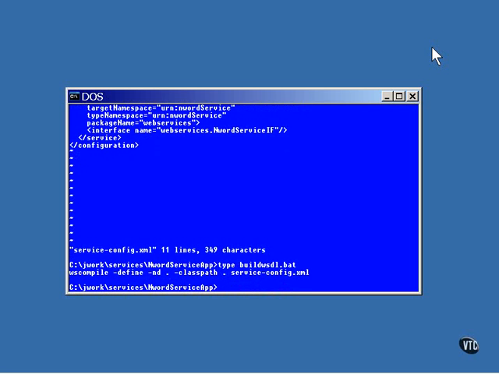Here you see the command that runs the program named wscompile. This program reads the service config XML file and uses the information in it to produce the text of the WSDL file. The define option is an instruction to the program that it is to read the information input to it and produce a WSDL file.